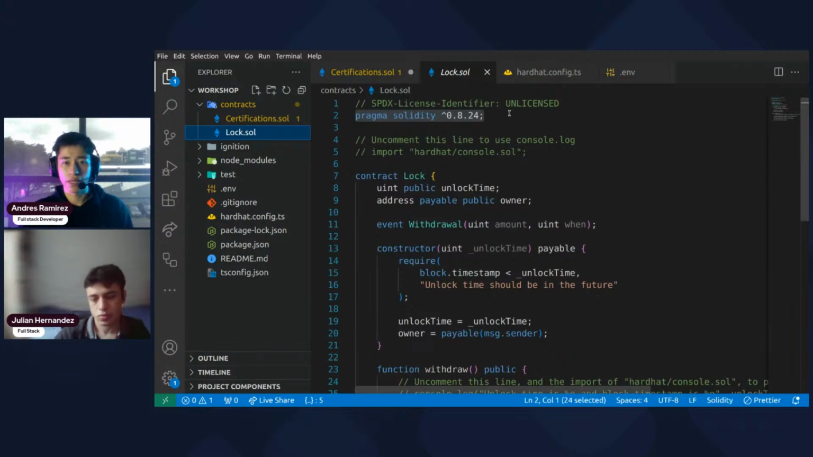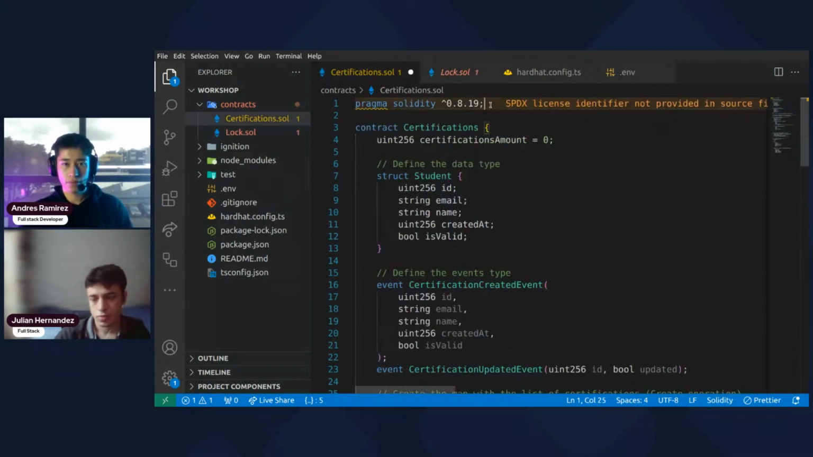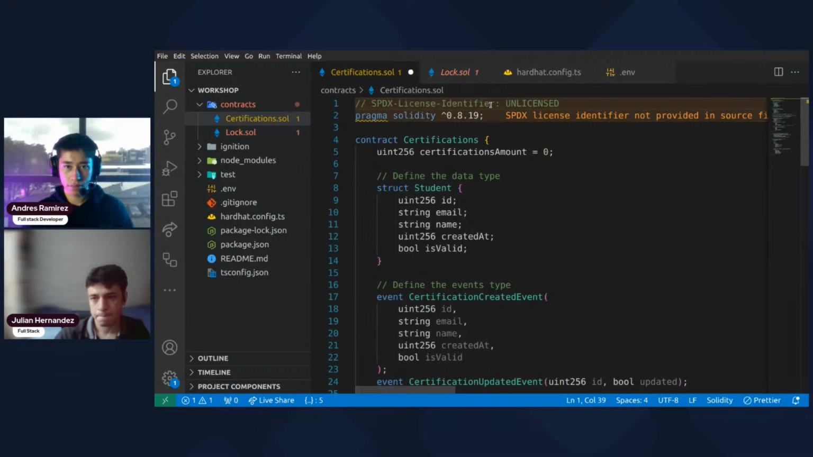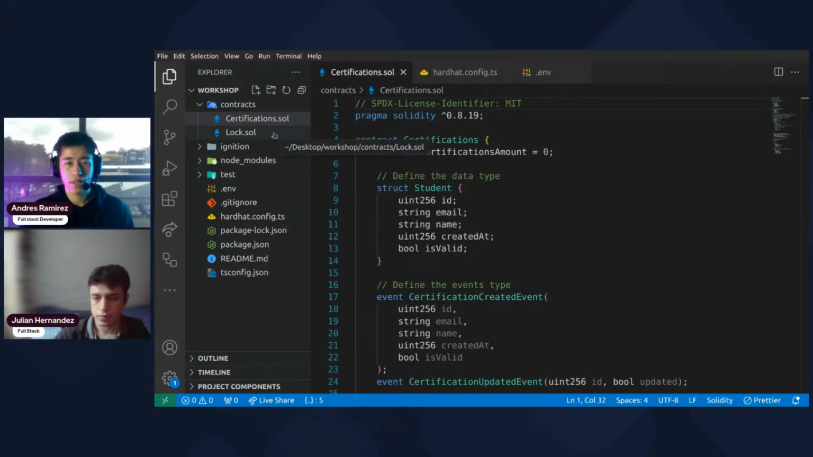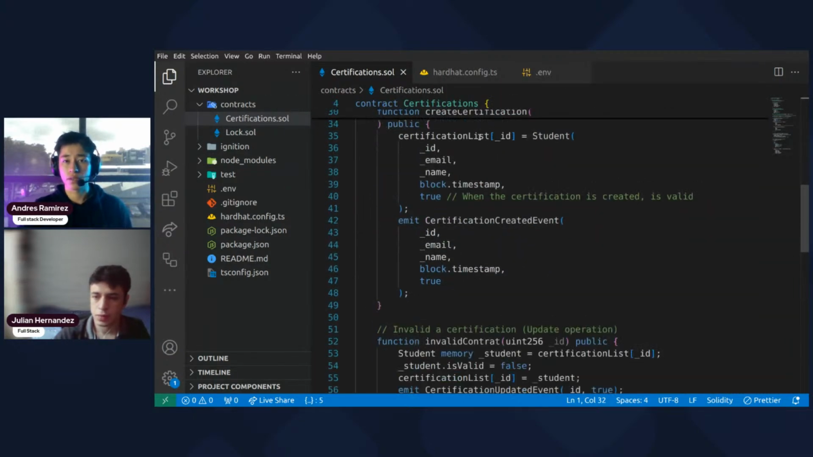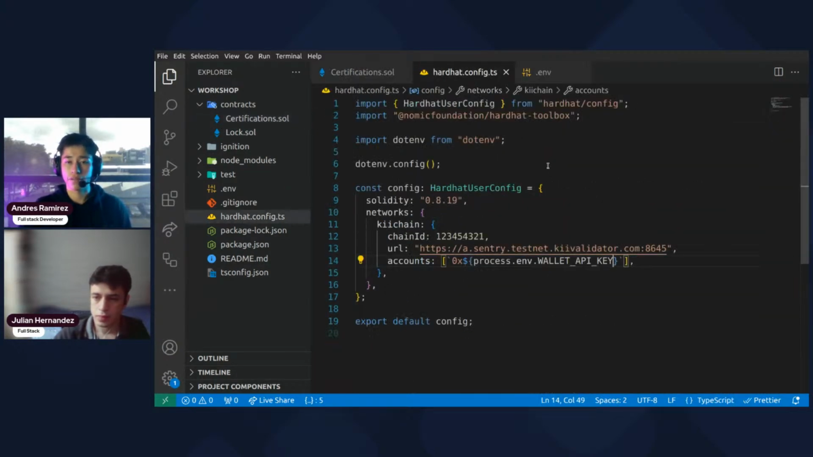Here we add the license, and we have said that is empty, the MIT license. Perfect. This is our smart contract. This is our hardhat config file, and now the deployment process can be done.